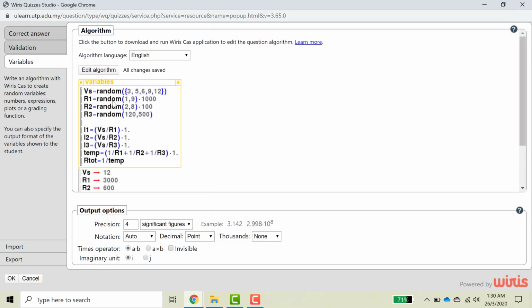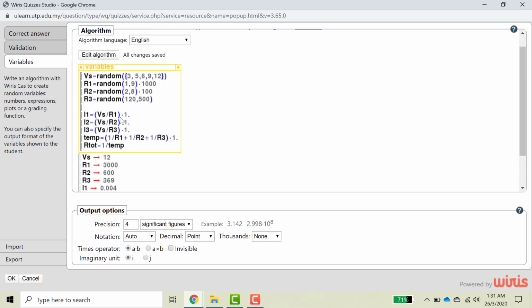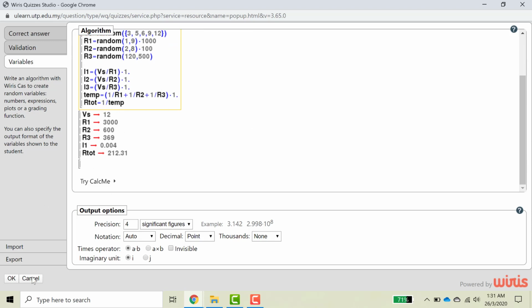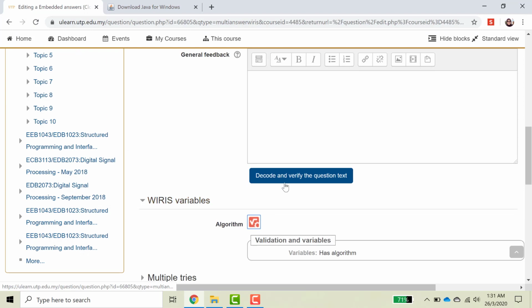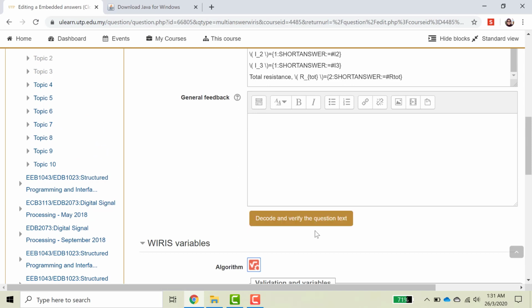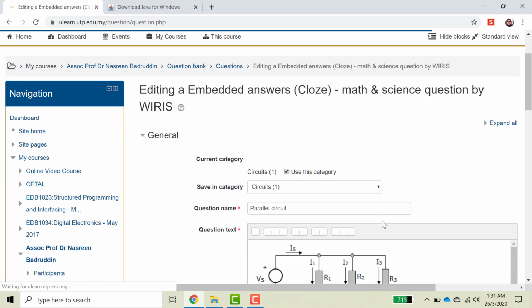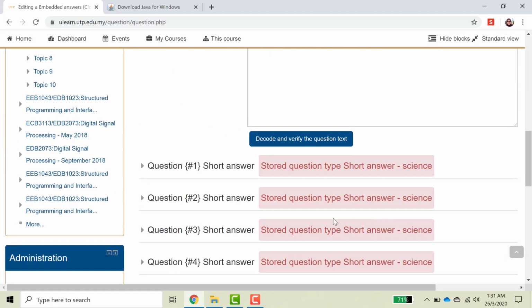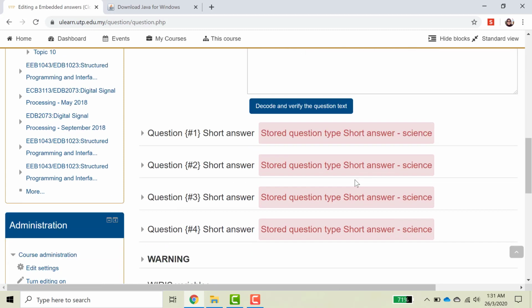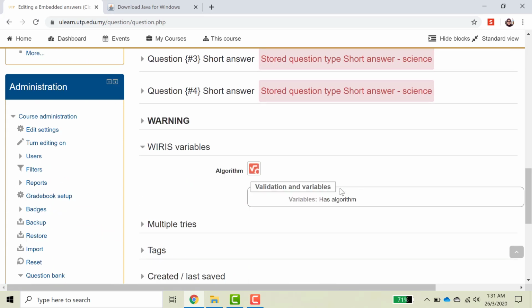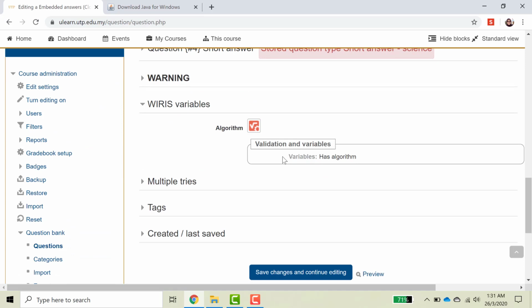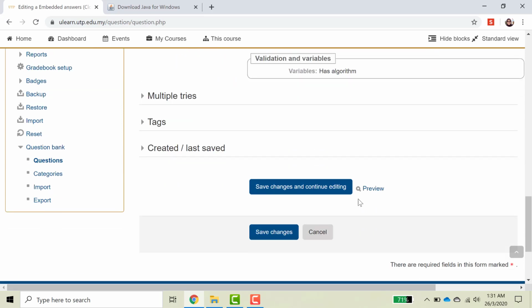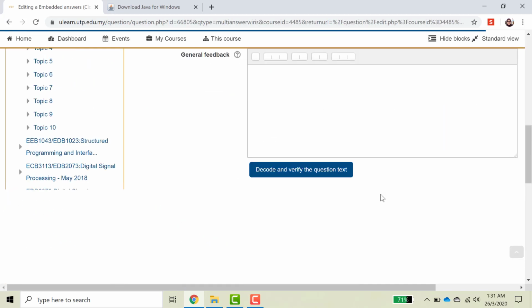Alright, so all changes have been saved, and you'll see that now the algorithm which appeared in the editor before this now appears here. I'm happy with it, so I can just say okay. Alright, so once that's done, click on decode and verify the question text. Okay, this will just do a checking to make sure that you've got all your embedded answers already set up, and you have an algorithm. It says here that the variables depend on an algorithm. You can save the changes and preview.